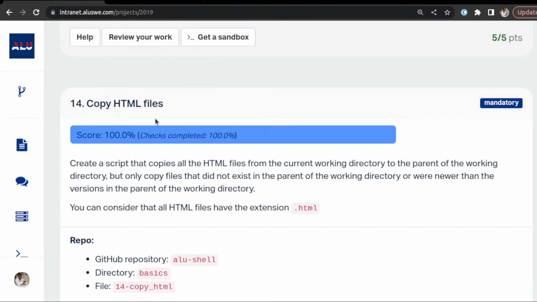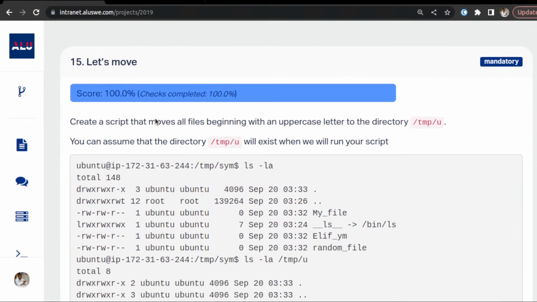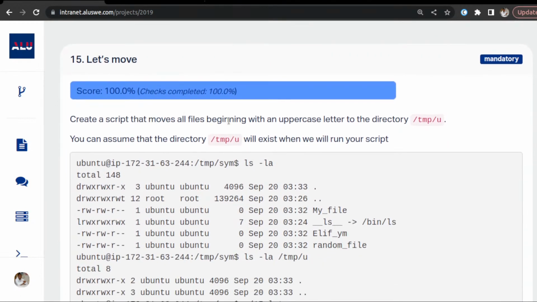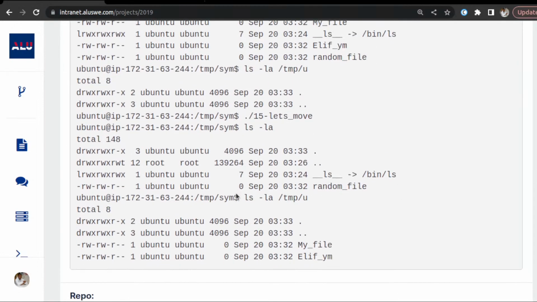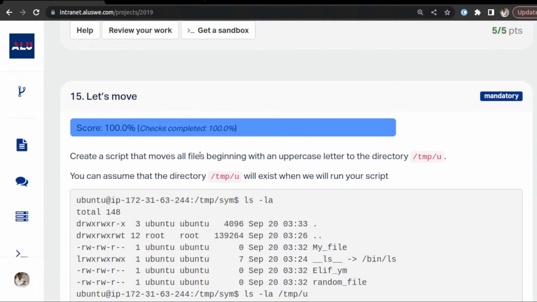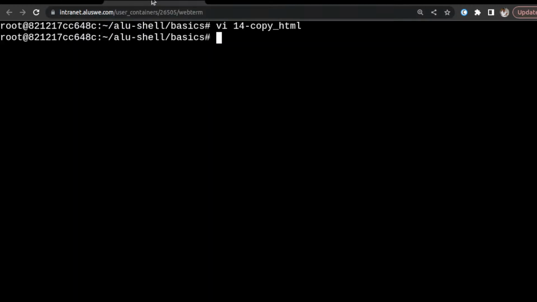Now let's go to the next one, which is 15. Create a script that moves all files beginning with an uppercase letter to the directory tmp/u. You can assume that the directory will exist when we run your script. So here we have to create a script that moves all files with an uppercase letter. Very, very simple. I can guess that you know the command for moving. The command for moving a file is mv.